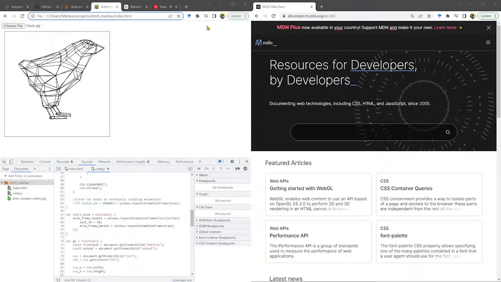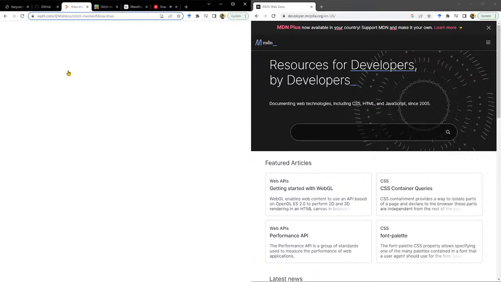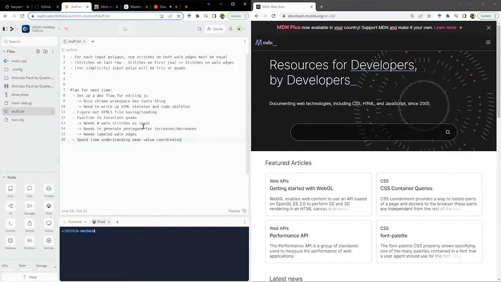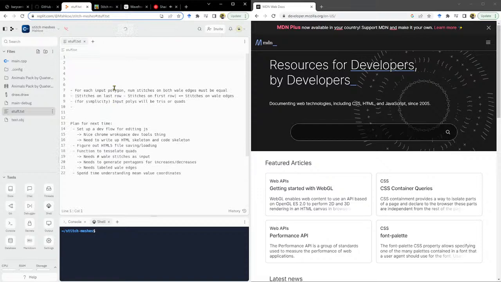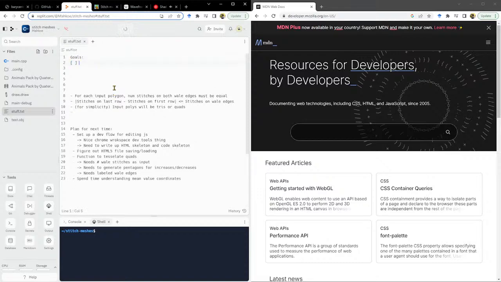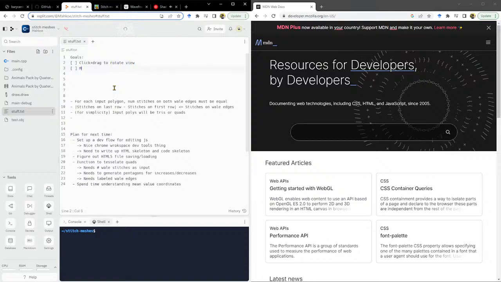Yeah, okay. So today we have two goals. Whatever, I don't know what all this is. Our goals for today are DX. First is we want to click and drag. Actually, let's make it 3 goals. I just thought of one. Click and drag to rotate view, mouse wheel to zoom.